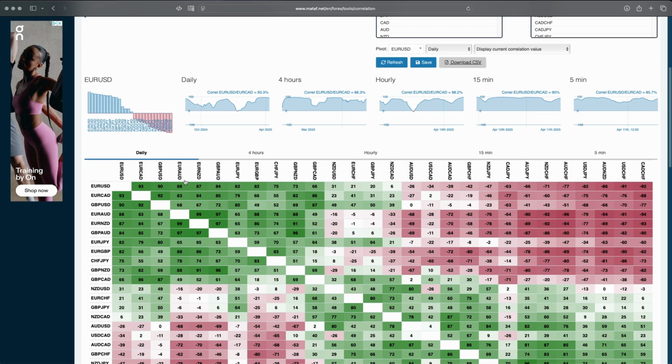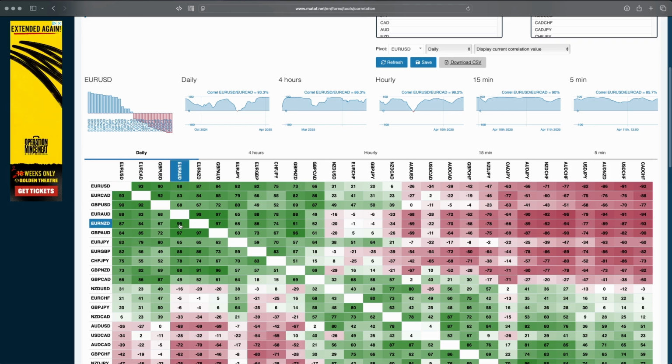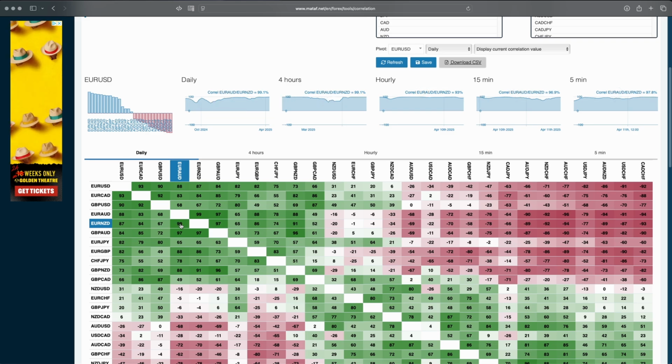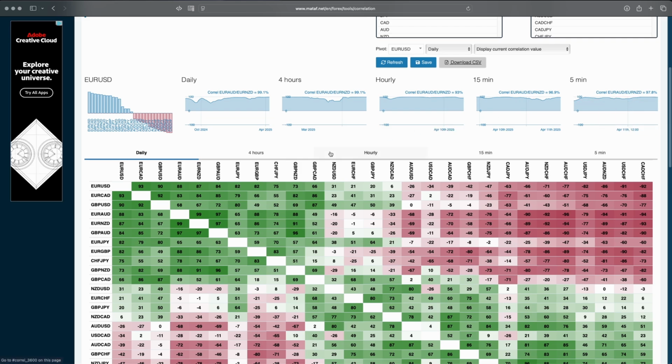So let's say you want to do Euro Aussie, because right now I'm in a Euro Aussie, Euro New Zealand trade. So if I click on that, that gives me the daily correlation of 99%. 4-hour is 99. Hourly is 93, 15 is 96, 5-minute is 97. So that's pretty good, highly correlated. This is a great tool to use if you're using a trading platform that doesn't have this. Go to this site and use this.